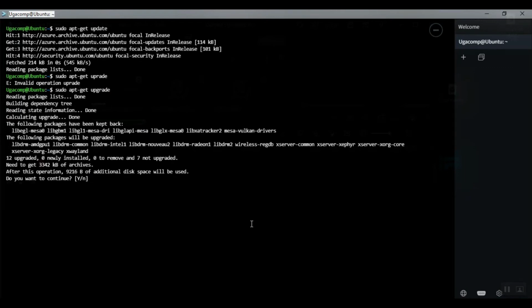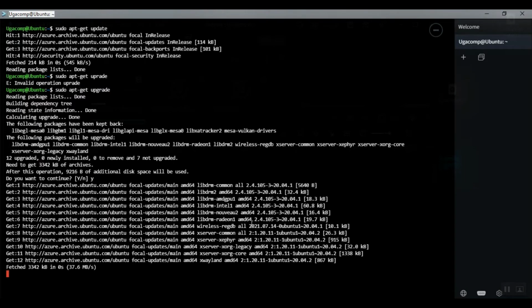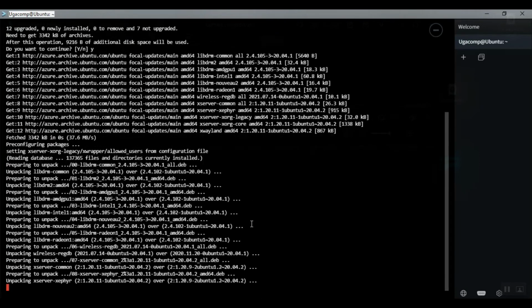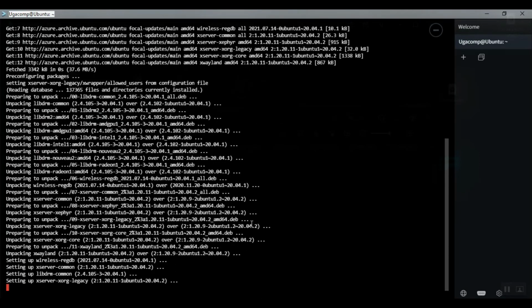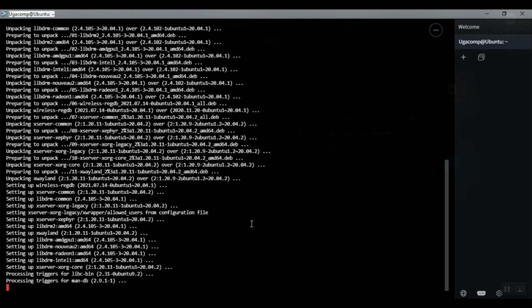Hey guys, my name is Elijah and I would like to show you how to configure Ubuntu server on Microsoft Azure. In this tutorial, we'll learn how to access our server using SSH, and also we will configure a desktop environment on that server.